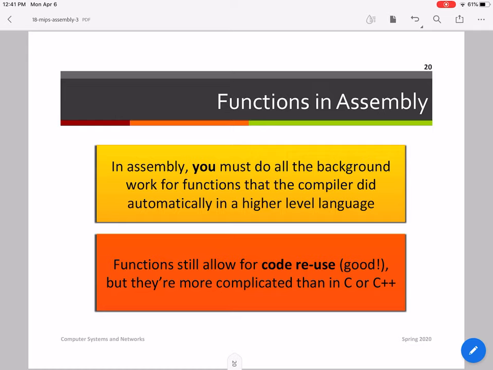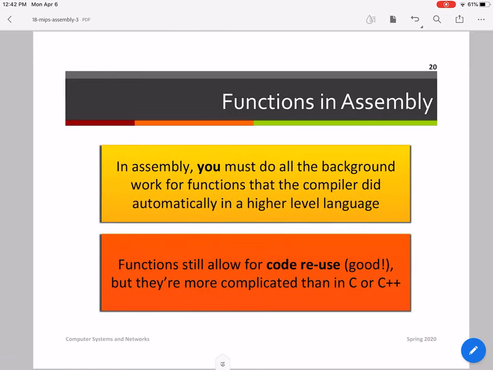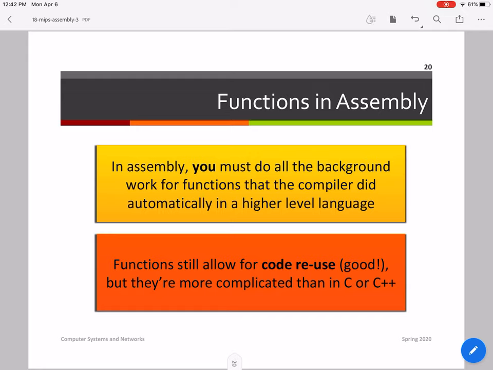All right. So here's what you'll be doing in MIPS assembly. You must do all the background work for functions that the compiler did automatically in a high-level language. So for example, when we consider this particular C code, your compiler is responsible to save the context of the main function, which is calling another function called sum. It is responsible to switch the context to this function sum and then enable sum to retrieve its arguments and also enable this function sum to place its return arguments at the appropriate location. And then your compiler manages the return from this function back to the main code and proceeds the execution from the printf statements onwards. But in MIPS, you are going to do all of this background work because you have great power over the hardware. With great power comes great responsibility.